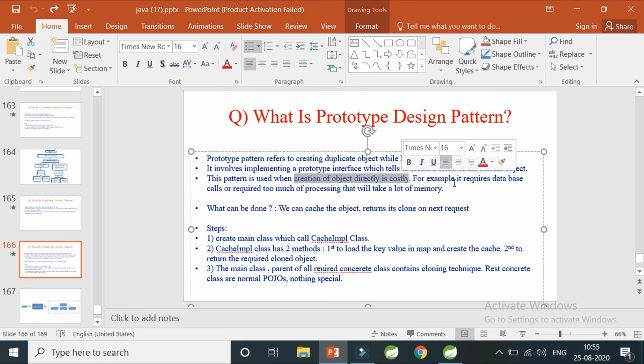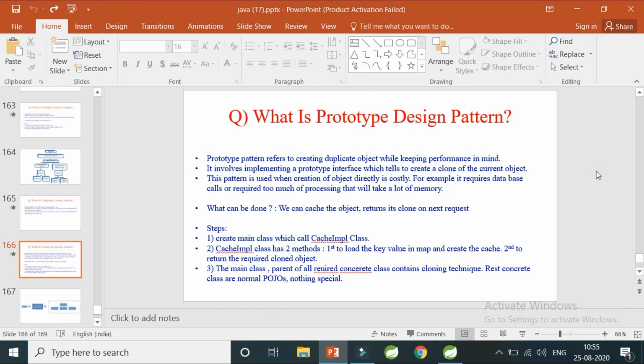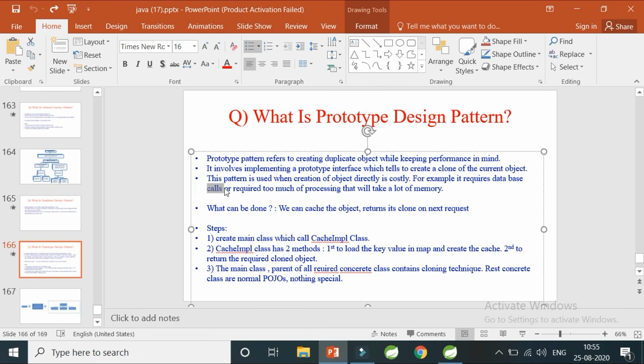Why? There can be two scenarios. The interviewer may ask you, when can you say that new object creation is costly? We can say that new object creation is costly when you involve database calls, because each database call gives you some monetary loss. And secondly, when processing will take a lot of memory. Suppose there is a very big object and you have to do a lot of processing which will take a lot of your memory, and then you are trying to create an object. This is a very heavy process. It will give you a lot of memory issues. Then you should just clone it and return it. So what can be done? We can cache the object and return the clone of that cached object, and not the cached object itself. So it's a very important interview perspective.